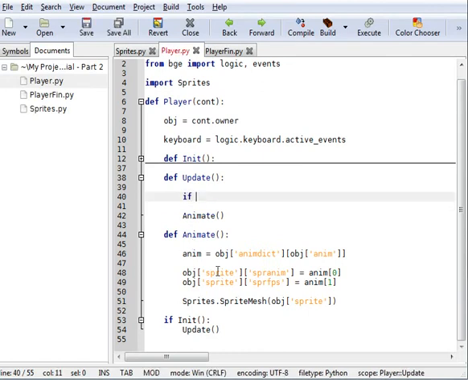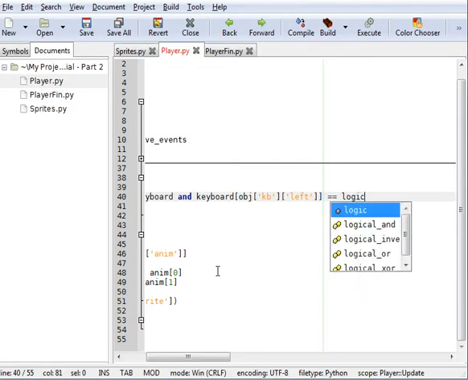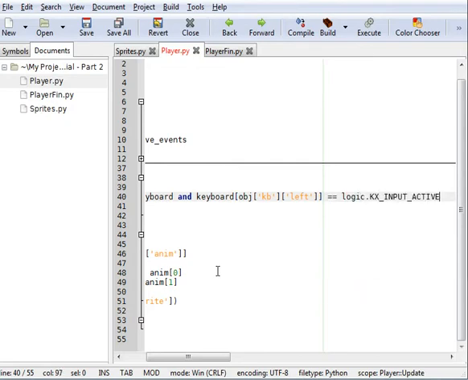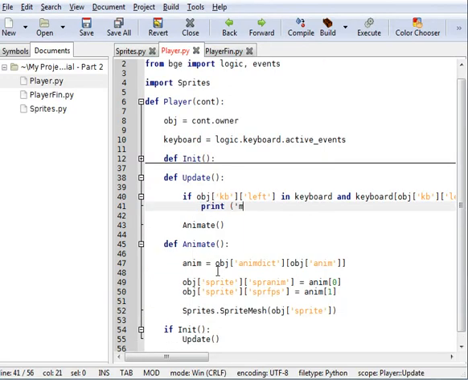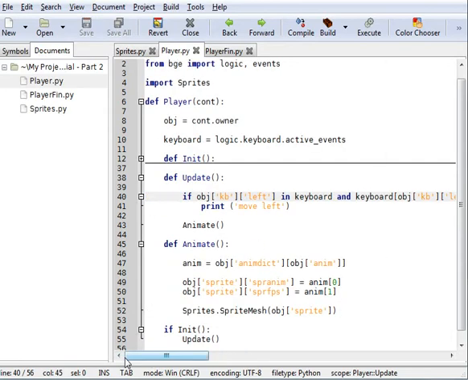Okay, now we say if obj kb left in keyboard and keyboard obj kb left equals logic.KX_INPUT_ACTIVE, print move left. Alright, so that's kind of long, but we just check to see if the key code is in the keyboard dictionary, and if so, and it's active, if it's being pressed, then we move left.